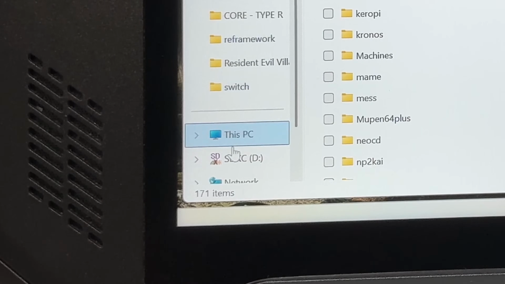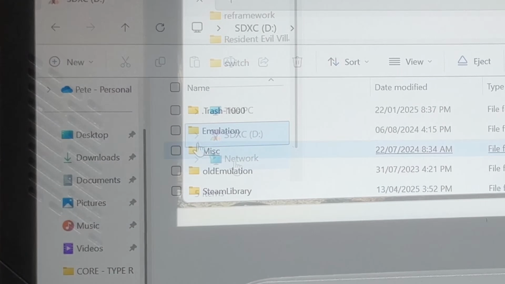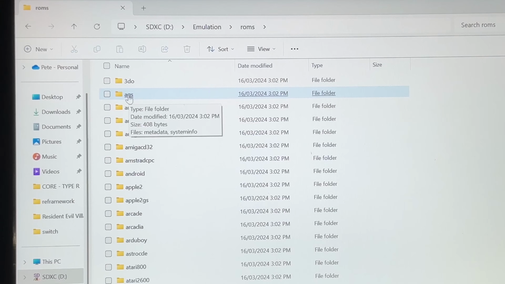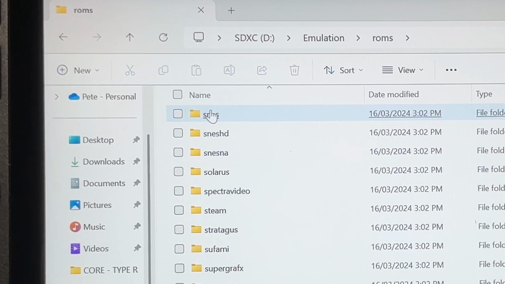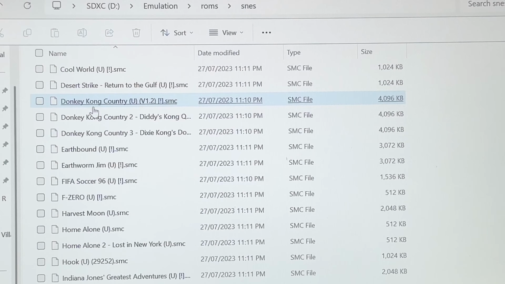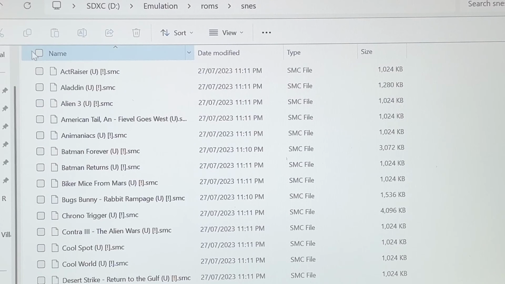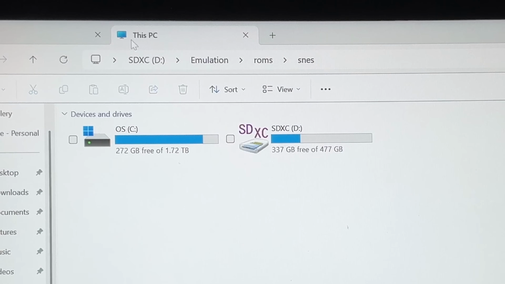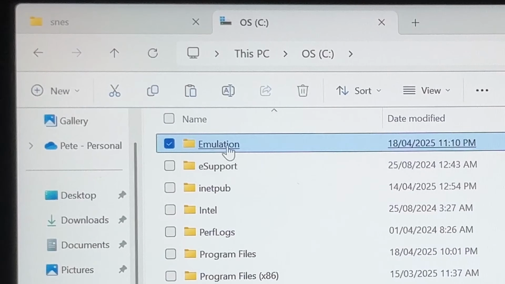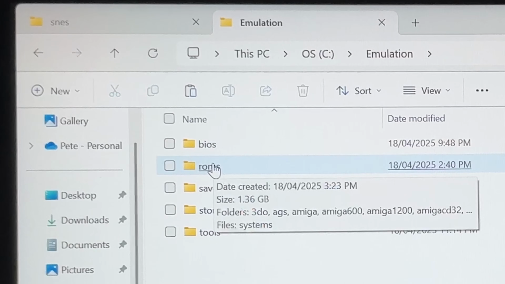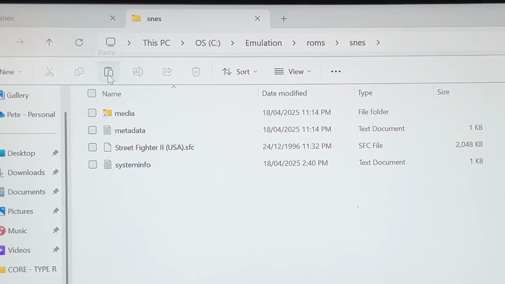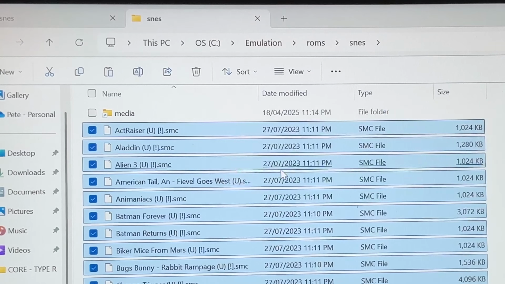I've set up EmuDeck previously, so head into our backed up emulation folder on our SD card, then ROMs, select a system here, which in my case is my favourite retro console, the SNES, select what specific games you want, or I'm just going to select all of the ones I've backed up, open a new tab, select the C drive, then our newly created emulation folder, then ROMs, then in this case SNES, and simply paste our backed up games into our new folder.